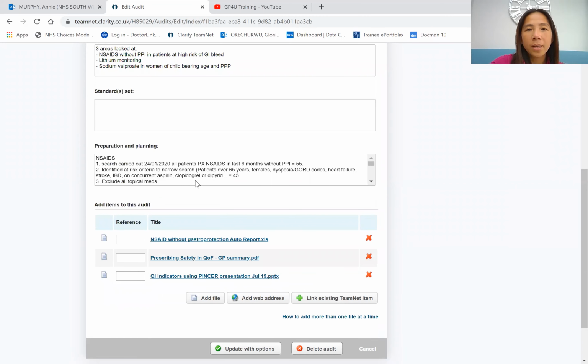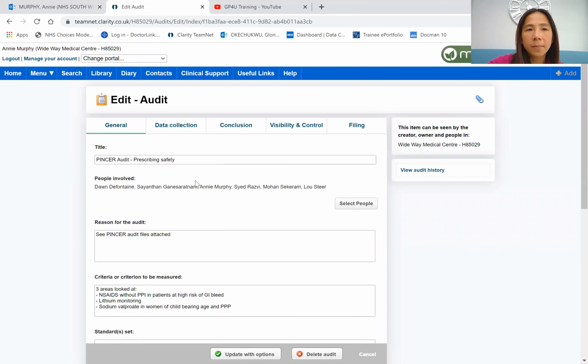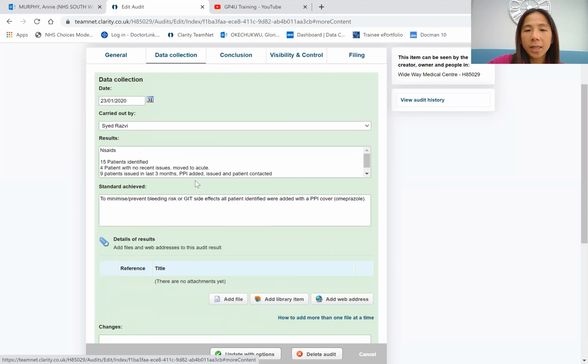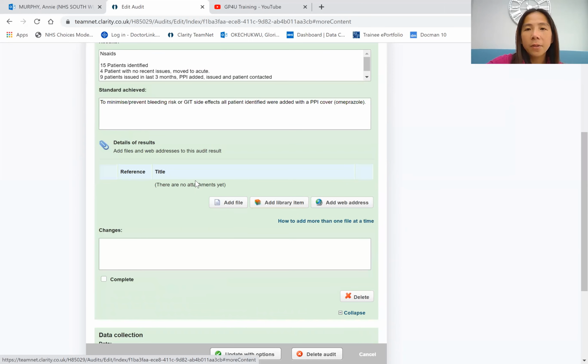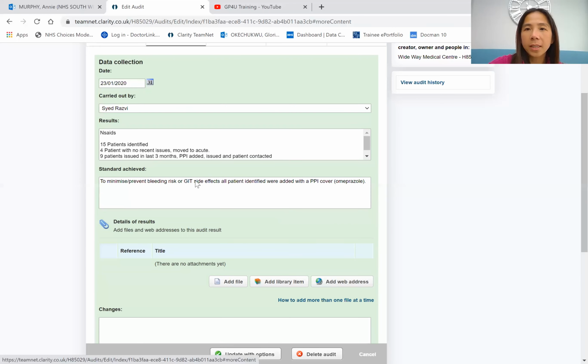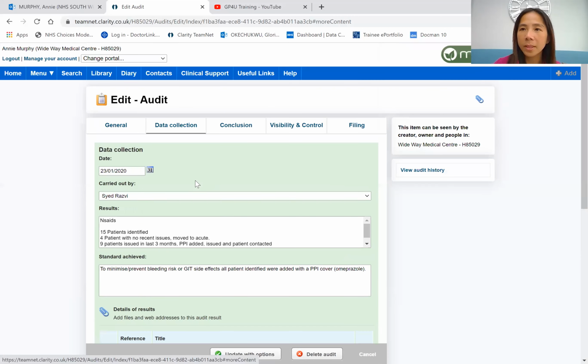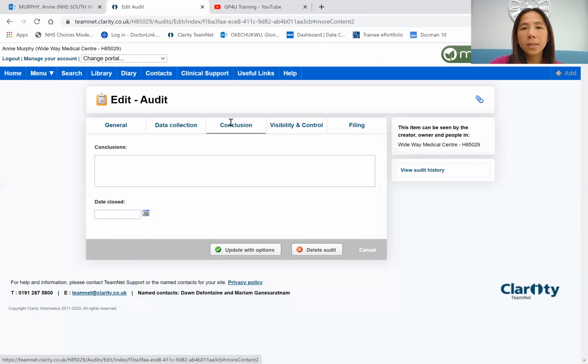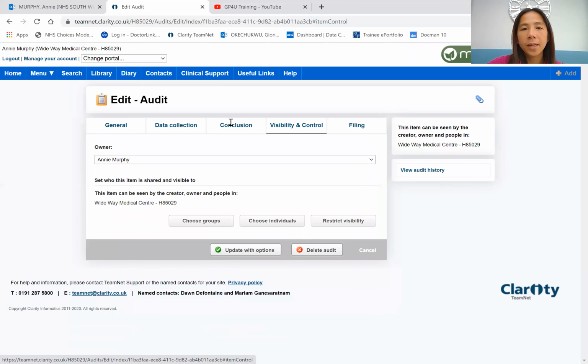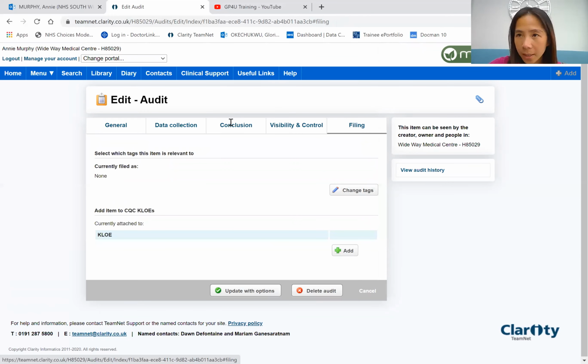And it also allows you to have a separate page for data collection in several batches. So if you do the first cycle of data collection, the next time you come to do a re-audit, you can add a second batch of data collection, and it separates it out quite nicely. And finally, you can look at your conclusions, visibility, and filing, linking it to any CQC standards that you need to link it to. So that's audit in a nutshell.